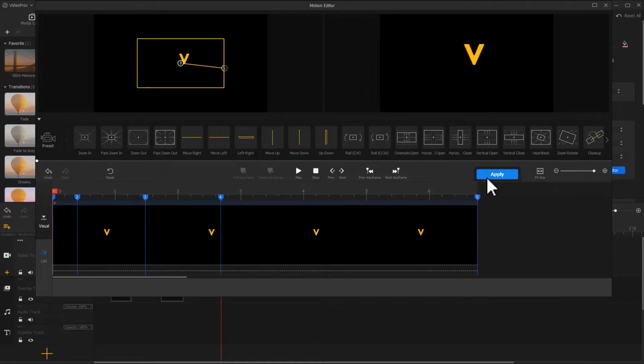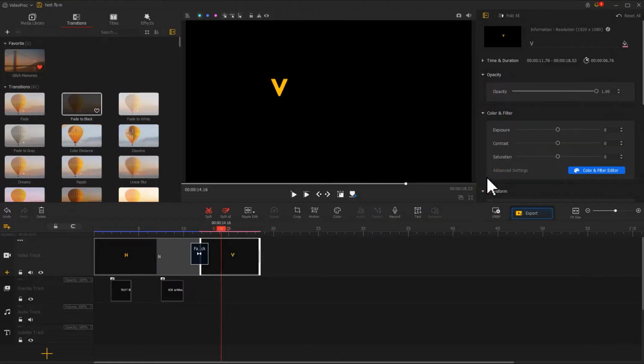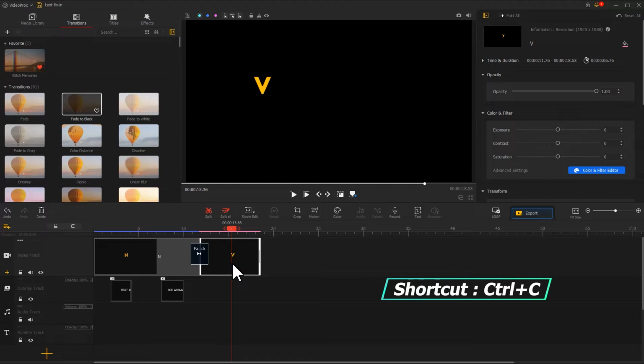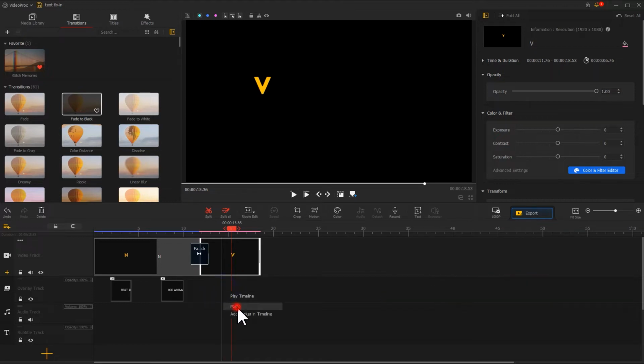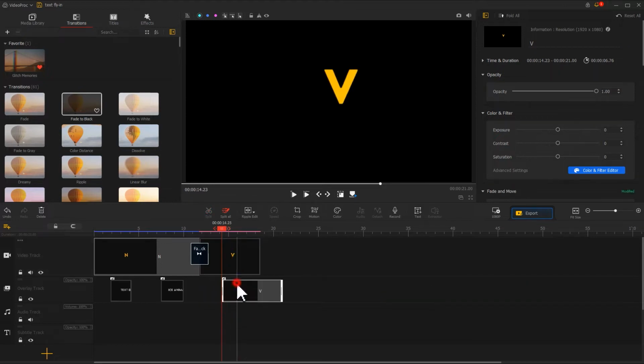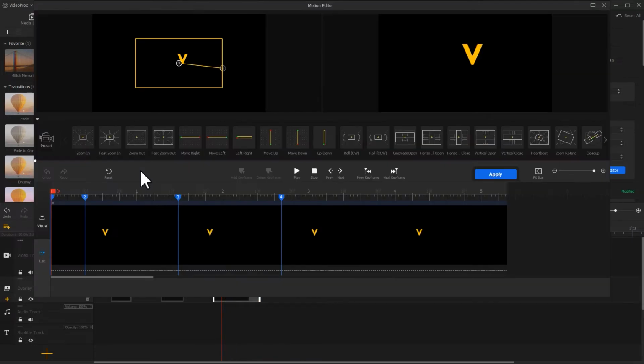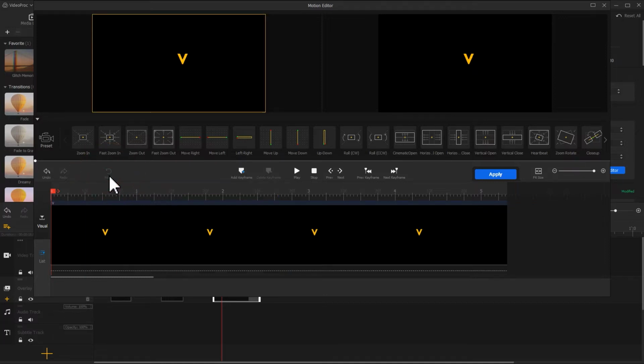Click Apply to return to the main interface. Next, we'll use Ctrl+C to copy it and paste it on the overlay track. Shorten the duration. Click the motion icon to enter the motion editor panel. Click the Reset button. At the first frame, create a keyframe.